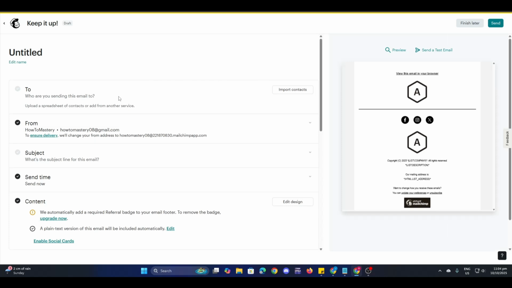Okay, now here you can begin just choosing who you're going to send this email to. So as for me, I don't have any contacts yet, so you can just import your contacts here. So you can select the contact that you want to send the email to.